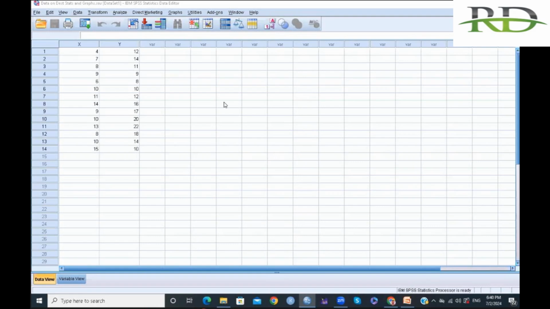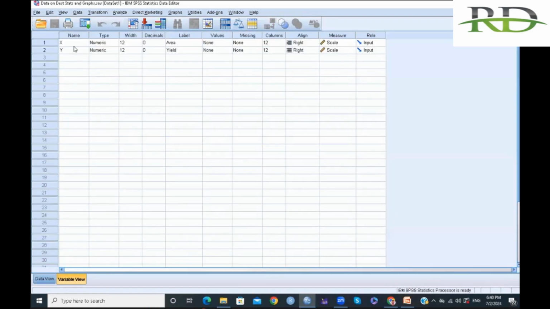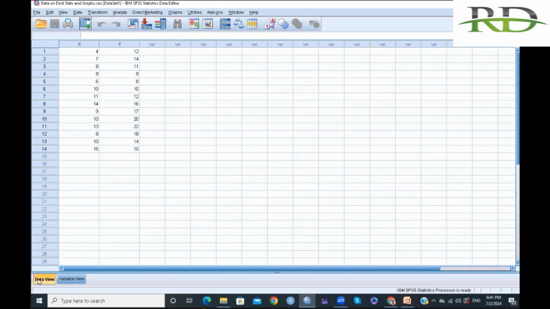So here I have made one example with two variables. See in variable view that we have put one variable as x and another one as y. I have given x the name area and y the name yield. Both are numeric in nature. Now come to data view, and one by one we will be doing hands-on.